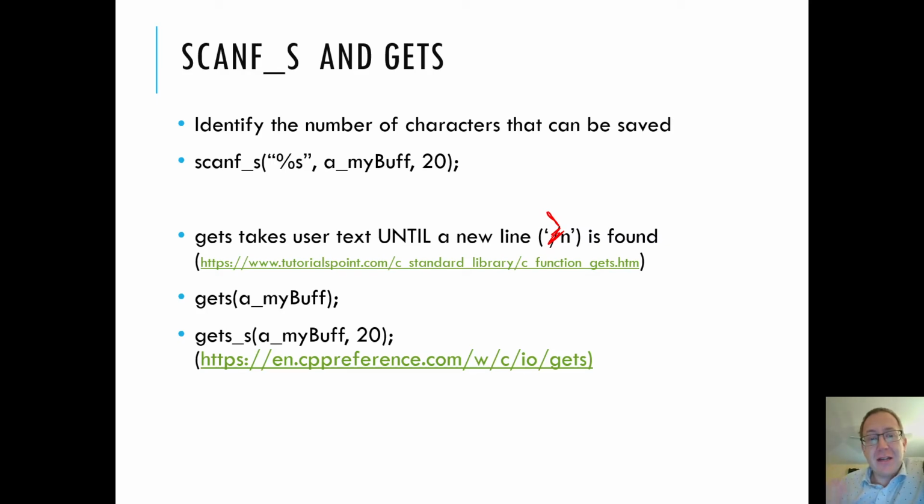So gets allows you to take in a line. scanf takes in a word, if you will, and stops as soon as it gets to white space. Unlike gets, which will take in a line of text no matter what, this could take in an integer, it could take in a float, it could take in whatever the case is. So those are my standard console input and output function calls. Let's get to the more fun one.